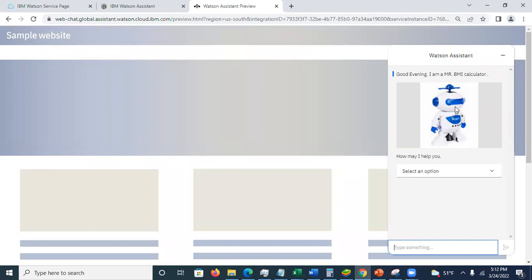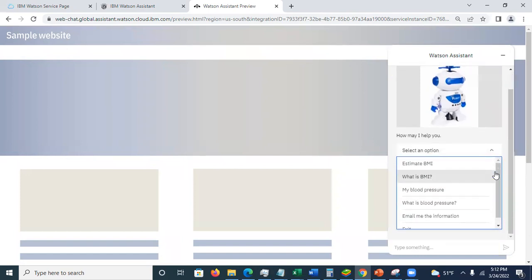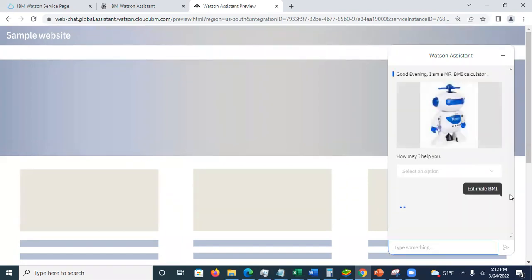So I'm doing something. Depending on the time of the day, I'm showing a different image here. It says now, good evening. I'm Mr. BMI calculator. How may I help you? And here it gives you a list of options to select from. This is really convenient because if you have something to choose from, it's more likely that you're going to get what you need, right? So now I'm going to select estimate my BMI.